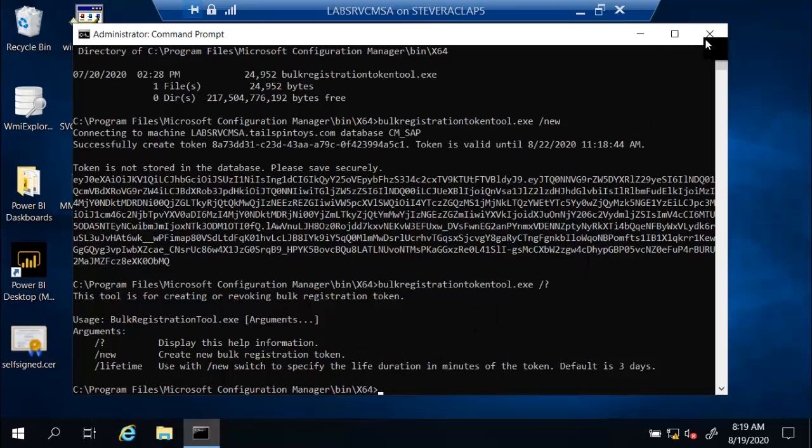Generating the bulk registration token, not that big a deal, right? One of the things I mentioned is that you'll have to deal with this with Autopilot.